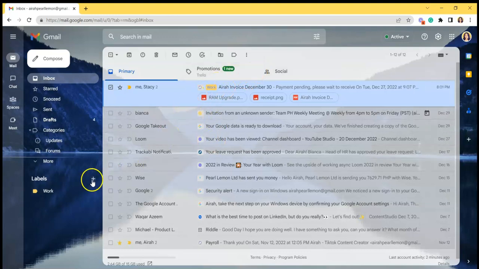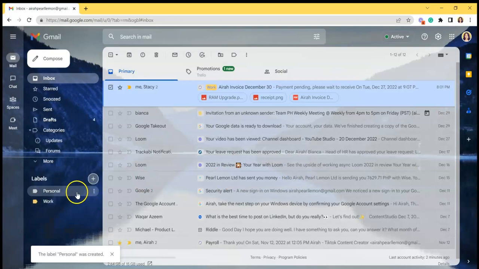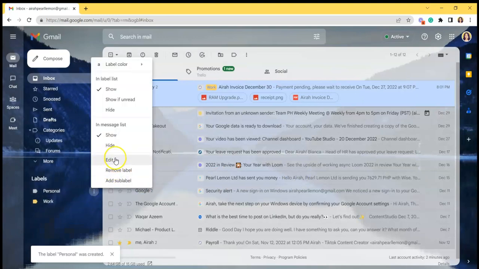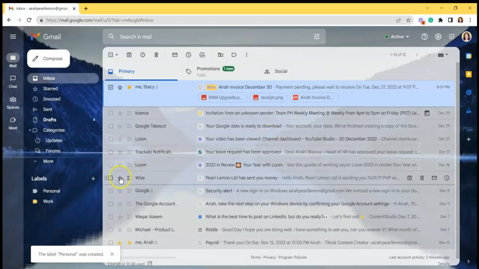So as you can see, you can add as many labels as you want. Like for example, I want to add personal and then click create. You can also change the color of the label, and that's in another video.